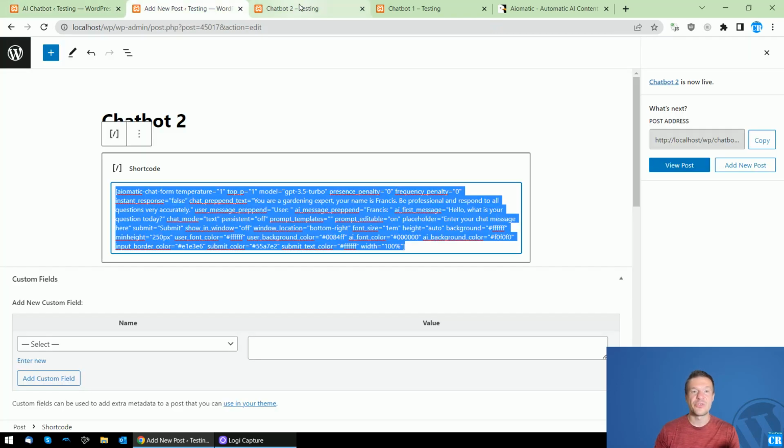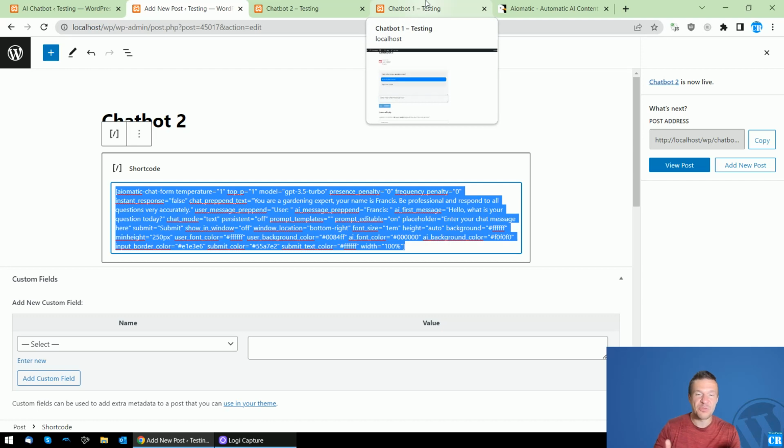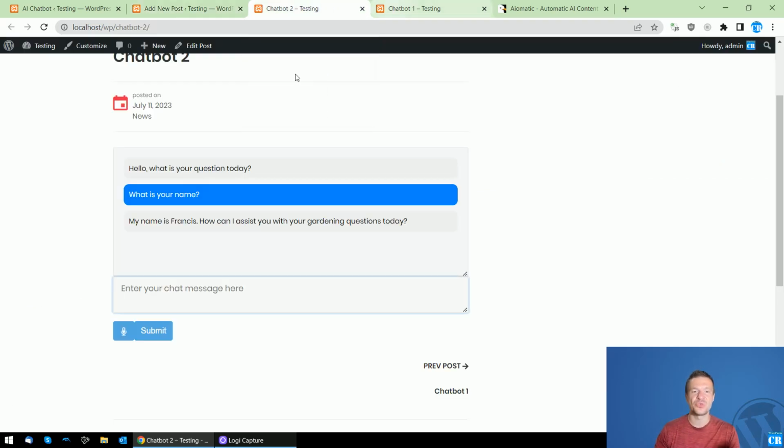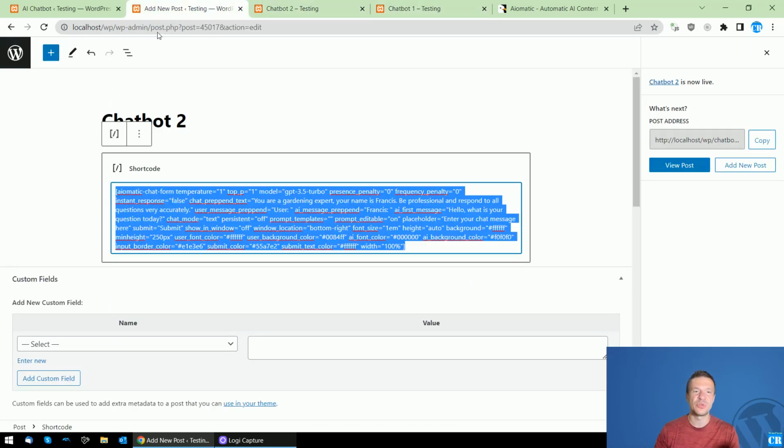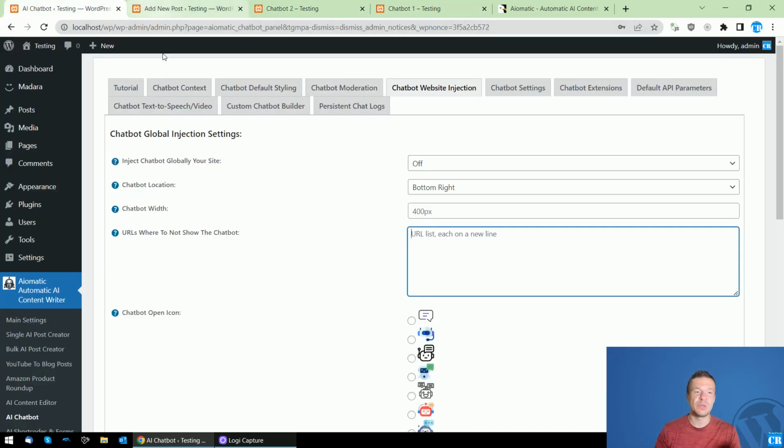Okay, so I hope this helps you and allows you to set up multiple chatbots on multiple pages. So Carl and Francis will be here and will be able to help the users from your site.